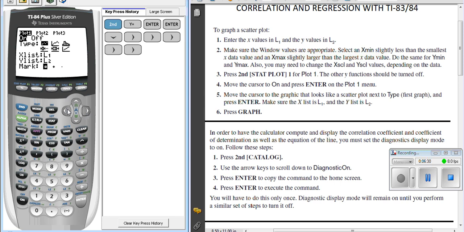So we're going to arrow back to the stat plot, the first one, and press enter to make sure that's chosen. All right, now number 5 says move the cursor to the graphic that looks like a scatter plot. First one, make sure that your X list is L1 and your Y list is L2. Well, sure enough, because it comes default, our X list will be L1 and our Y list will be L2. All right, so we're all set up.